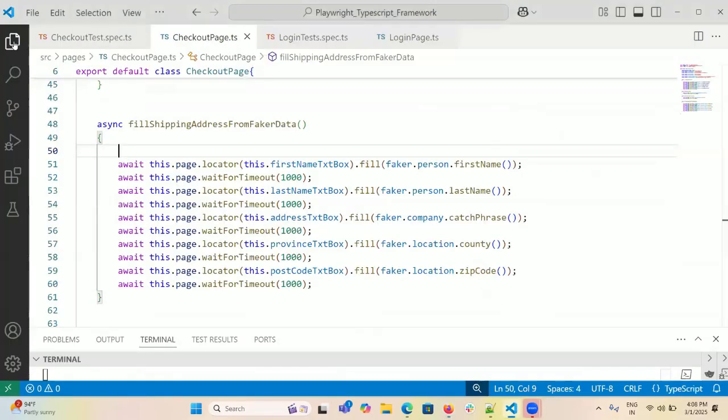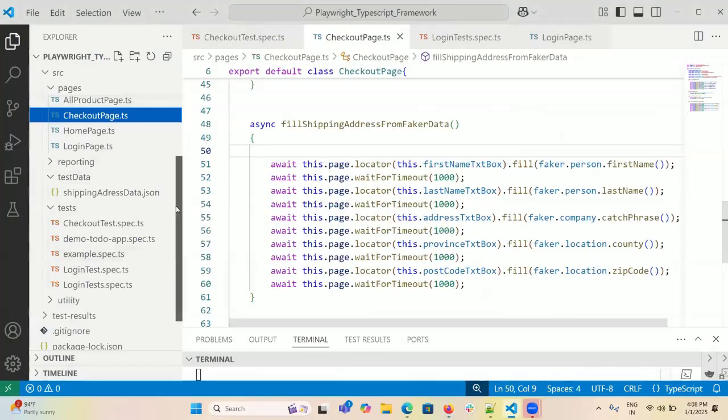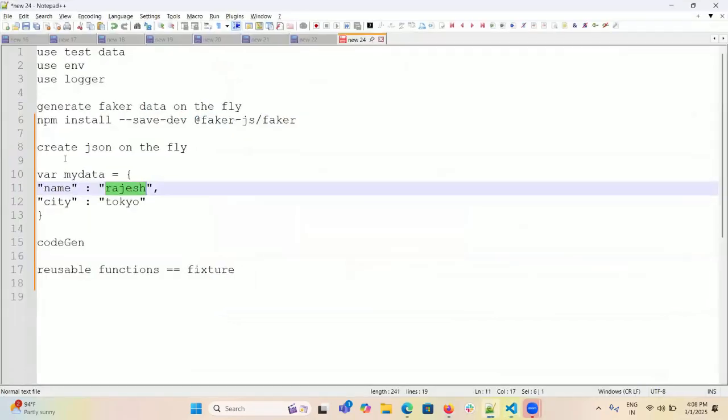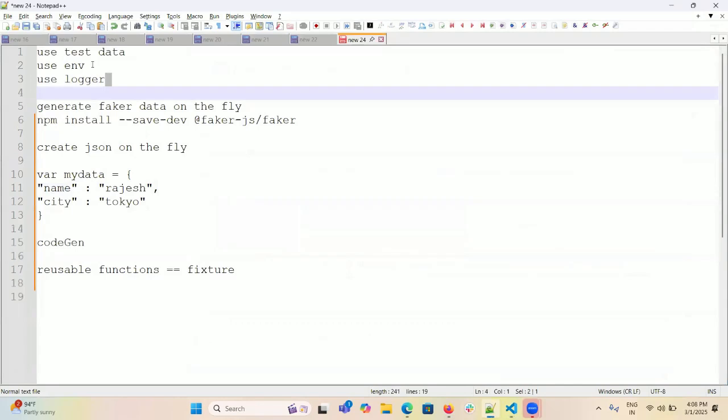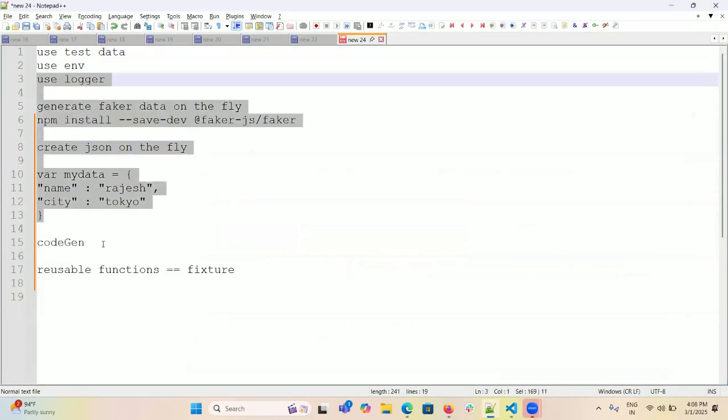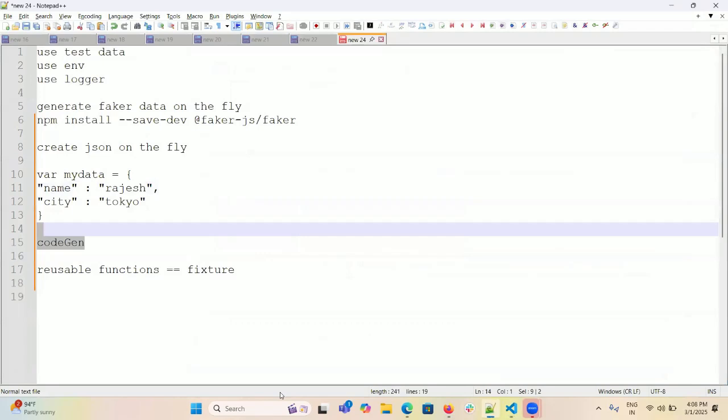Now, in our framework, the logger part is done, environment is done, test data is done, faker data is done. Code gen, let's see the code gen part now in the next session.